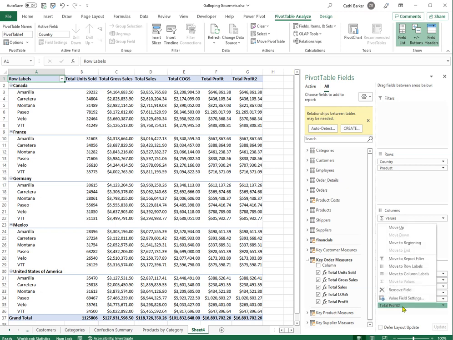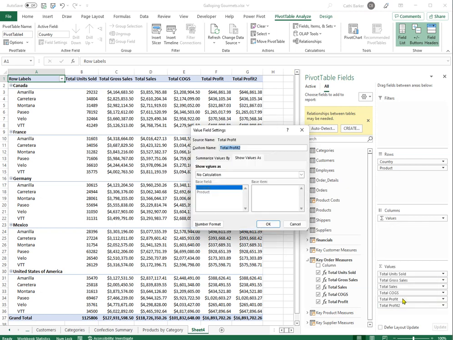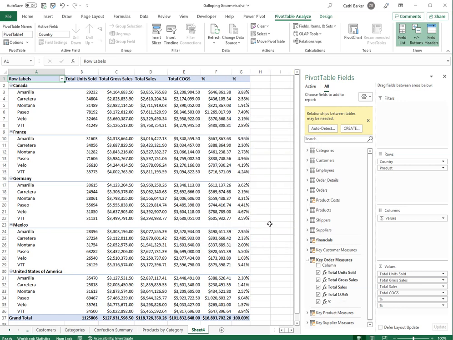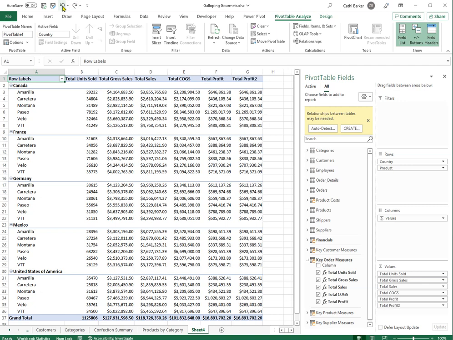So I click on total profit 2 and I go into value field settings. Show values as by default is set to no calculation. I'm going to change that to percentage of the grand total. And I want to give it a custom name, which is simply the % symbol above the 5 on your keyboard. And I'll click OK. And it's going to change both of them. That's unusual. I'm going to go undo.